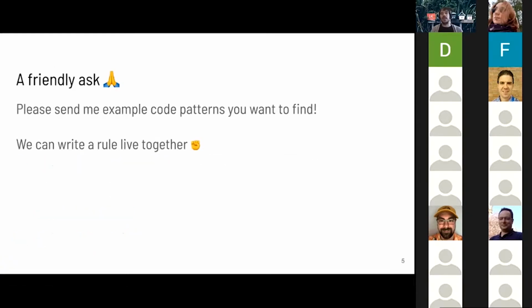Okay, so one thing that I would love from you all is if you just know, or if you can think of during this workshop, some code patterns in your organization you'd like to find. I would love to help live write some rules together to find those.